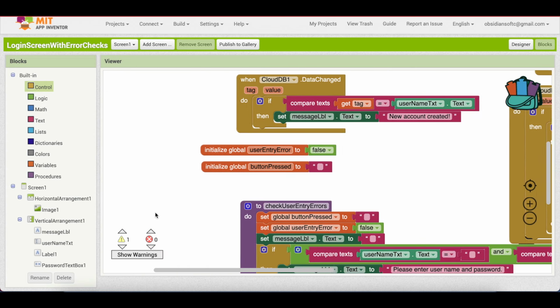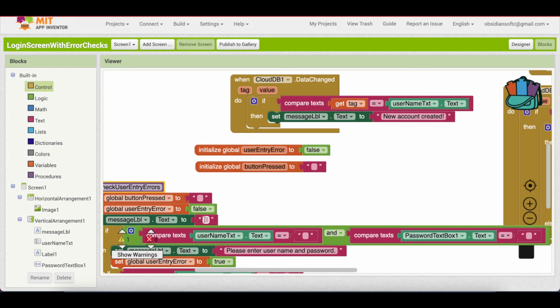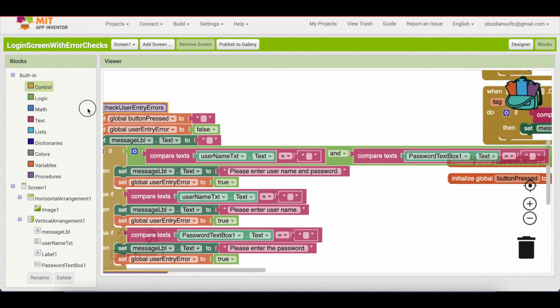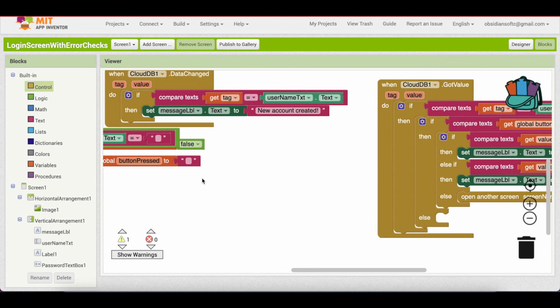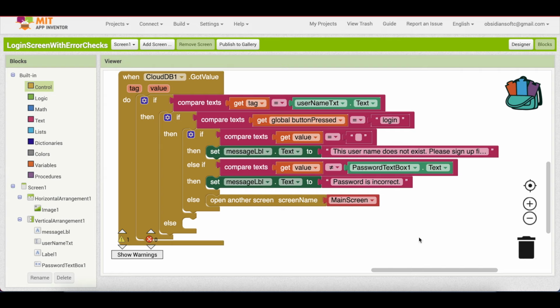Let me reorganize the code a bit and take this too long user entry procedure on this side so we can see the got value much more clearly. Okay, now the other situation is that the button pressed has some other value, and we are going to assume that it is now the sign up value. So we don't even have to check here whether it's equal to sign up or not.